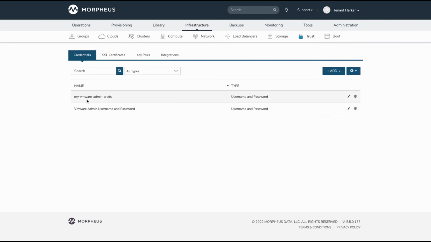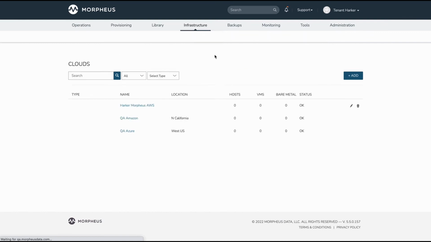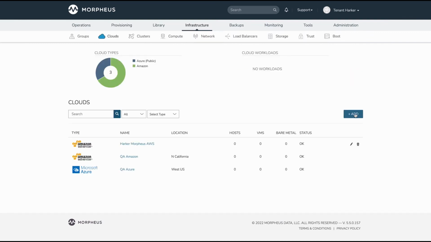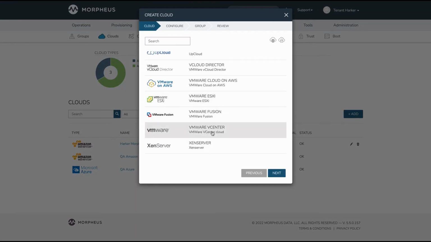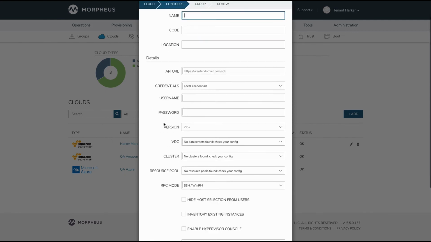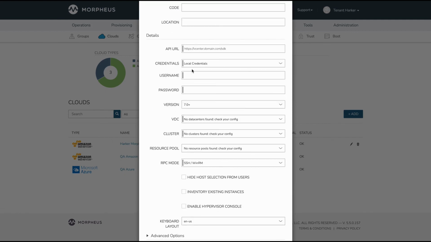And now how can we use these within Morpheus? So let's say that I wanted to add that new VMware cloud, because that's why I stored my admin credentials for vCenter. So I click add, scroll down to a vCenter cloud and hit next. And now we have some options when we're entering the credential as part of integrating the cloud. I can use local credentials, which means I'm just going to type them in. But if I click this drop down, you'll see that I have some additional options. One of those being the credential set that I just entered.